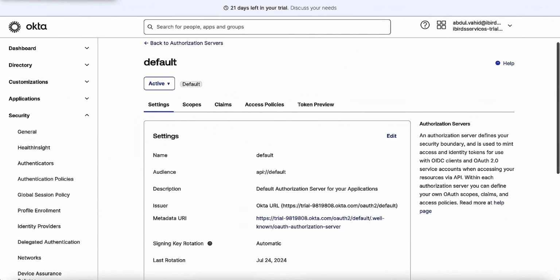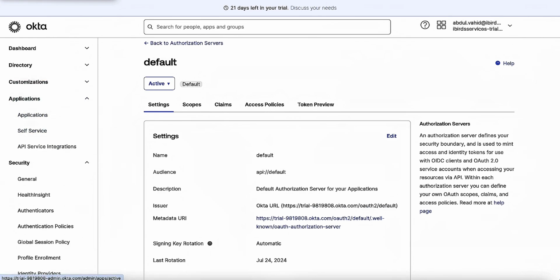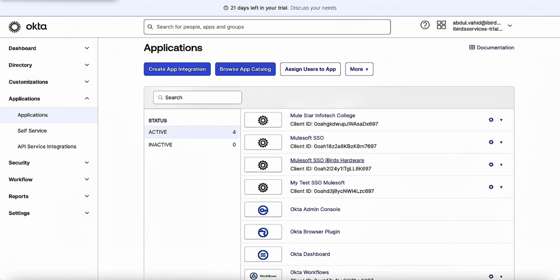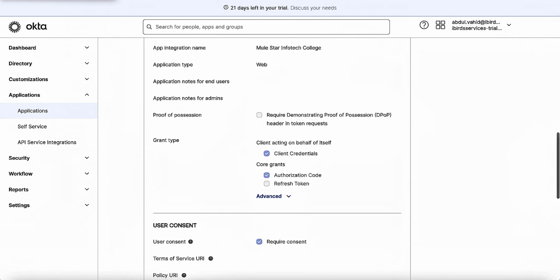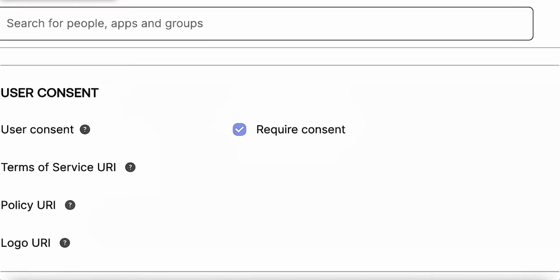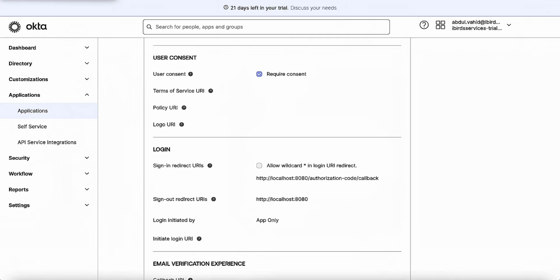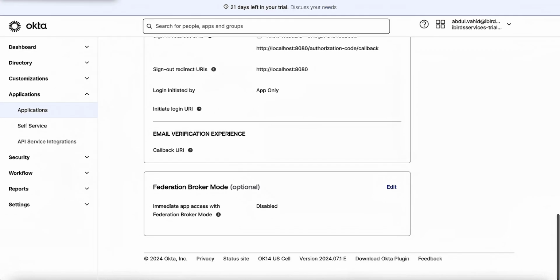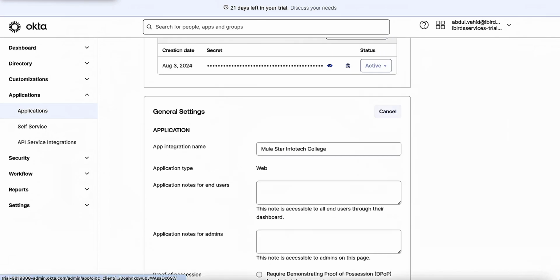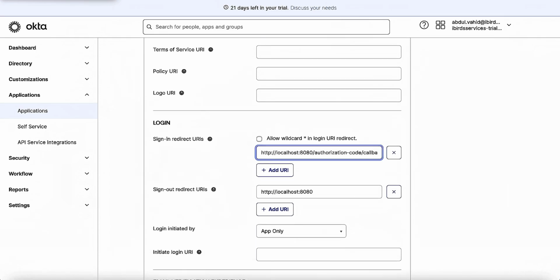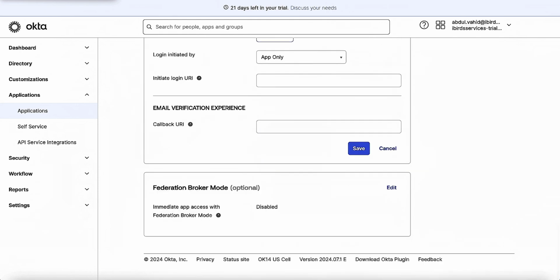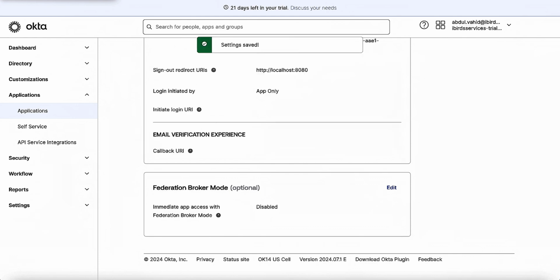We have to go to applications again, and in the applications we have MuleSoft Infotech College. In this we have to edit the general settings, and in the general settings you can see the URL which I told you that we will give later, once the login URL has been generated. So now we got the login URL, so just replace this, and that's it. Save it. Now we have configured.